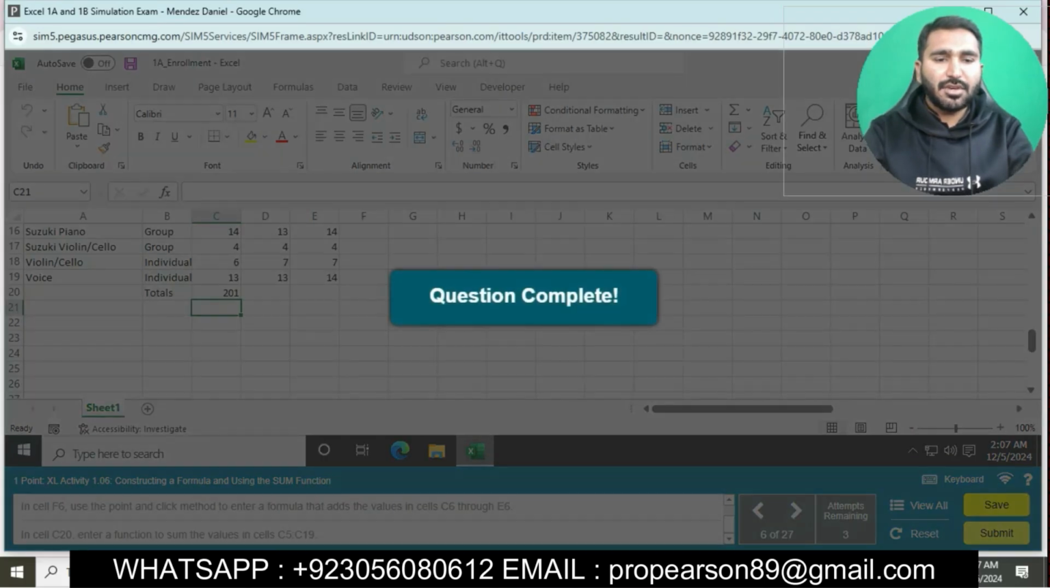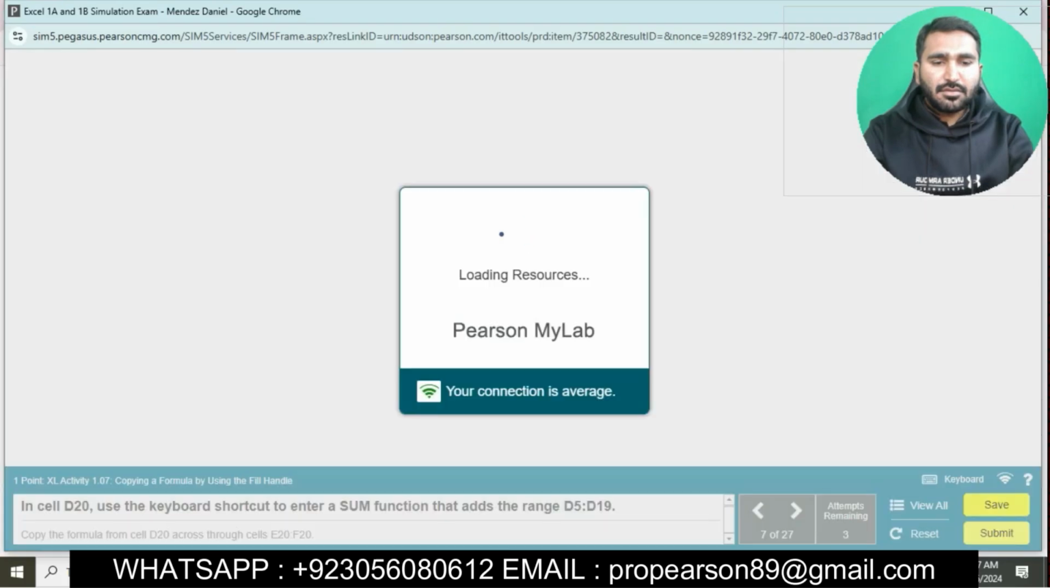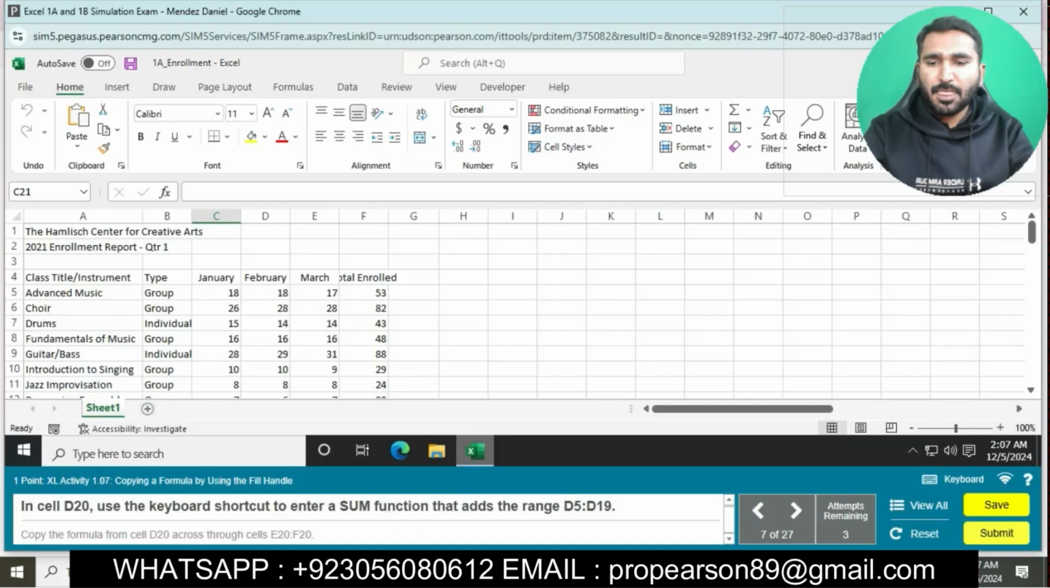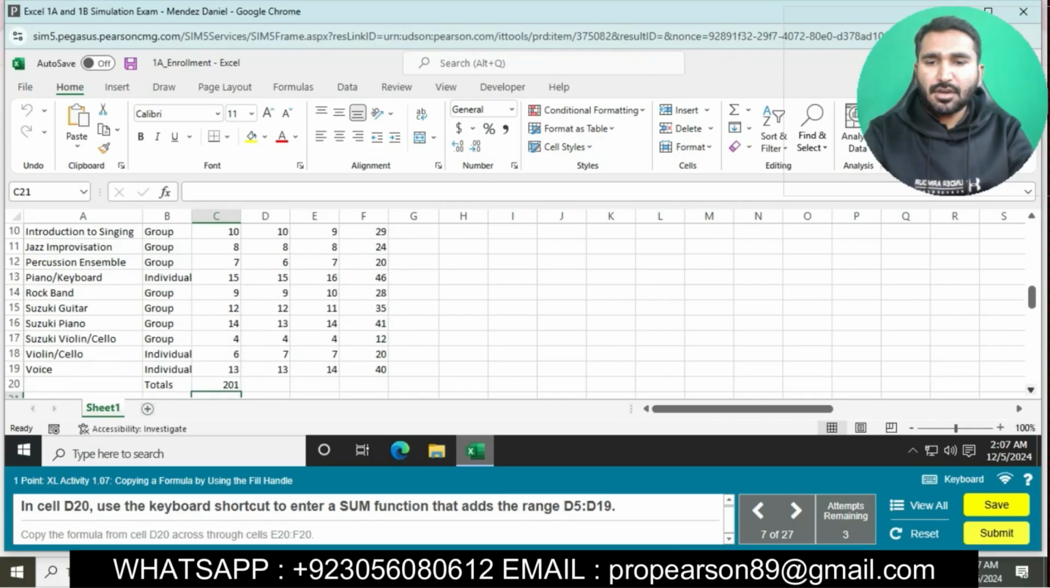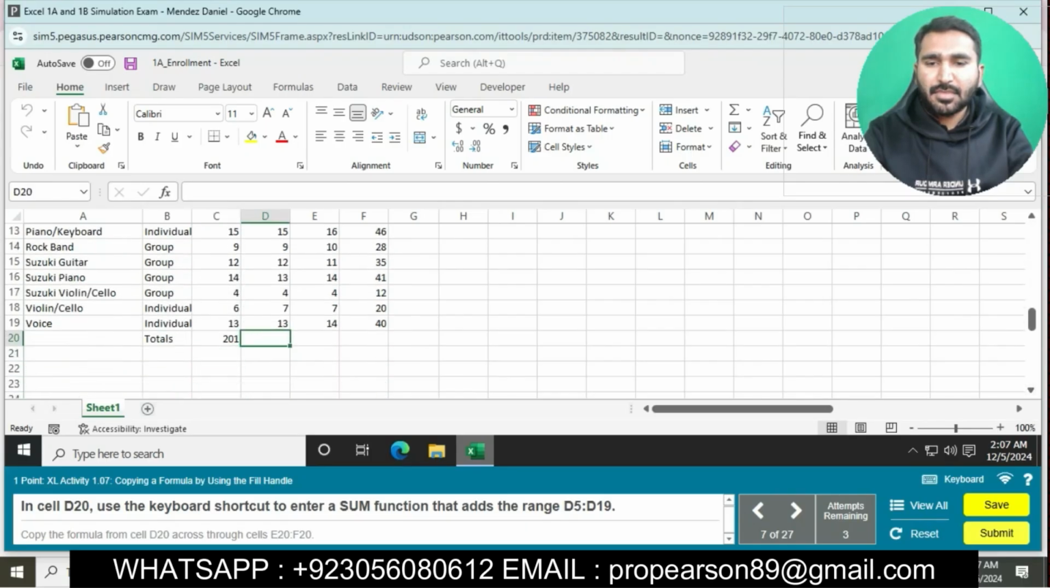Moving on, the next question is question number 7. In cell D20 use the keyboard shortcut to enter a SUM function that adds the range D5 to D19. Click on cell D20, press equal to, and enter the SUM function for the range D5 to D19. Then we will press enter.